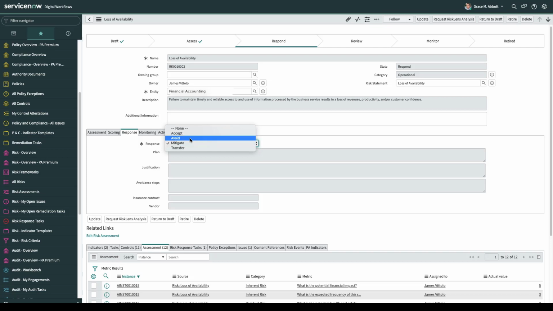Avoid, maybe there's a risk of something exploiting systems that are web-based. Well, maybe we just don't do web-based, right? We're going to avoid that. Or transfer, to buy an insurance policy. In this case, though, we want to mitigate it. So we need to respond to this and put controls in place that are going to mitigate this risk and drive that risk exposure down to a lower residual risk score.